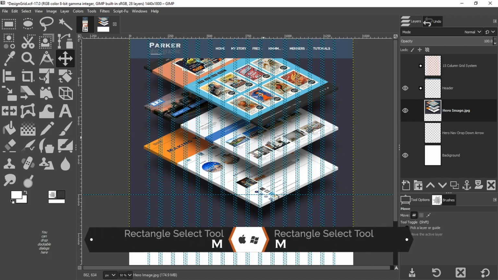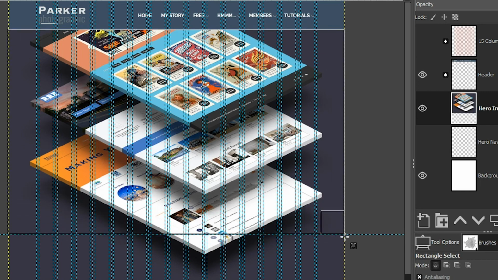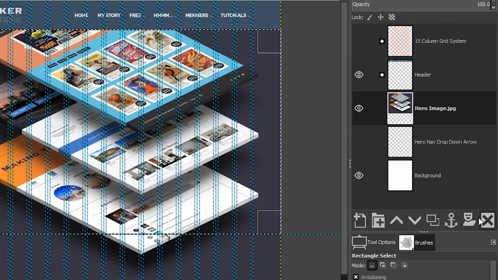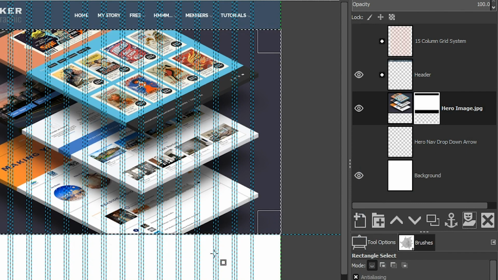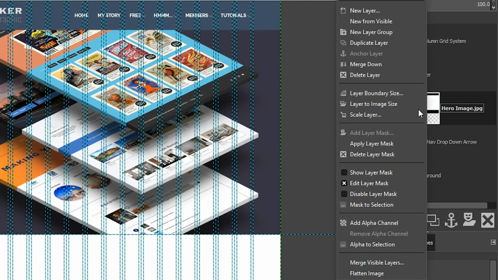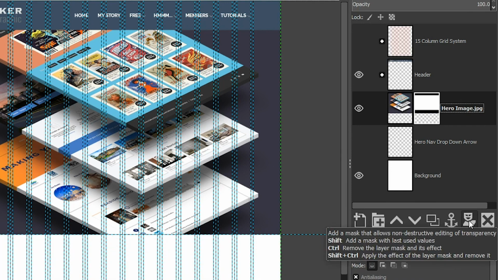To do that, we're going to first grab our rectangle select tool with the letter M, and we're going to make a selection in the hero section just like that. Then we're going to come over here and add a layer mask to our hero image layer. You want to make sure you have the selection selected and then click add, and boom, our image is now cropped. You can see over here where that image has been cropped because the areas in black remove, white adds. So if we want to change this in the future, all we have to do is right click and select delete layer mask, and then we can reposition as needed, and then we'll just add the layer mask again.